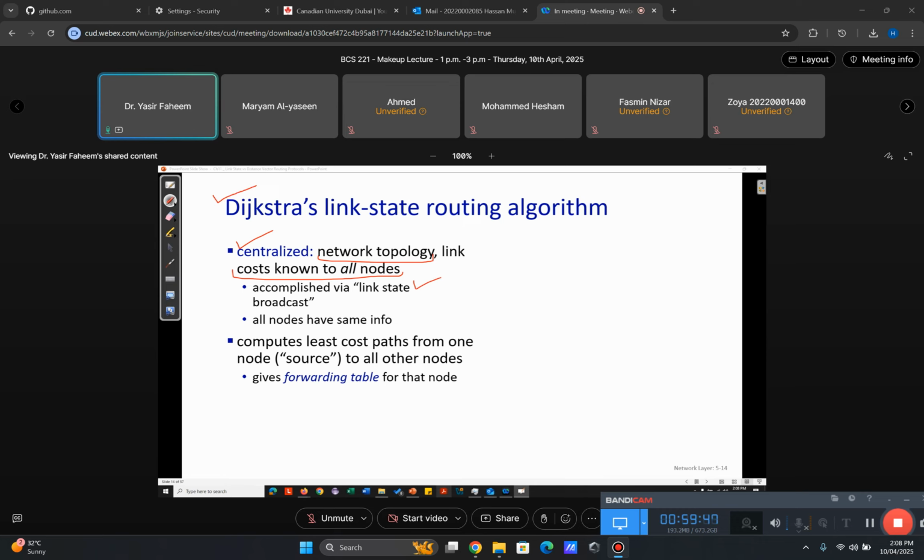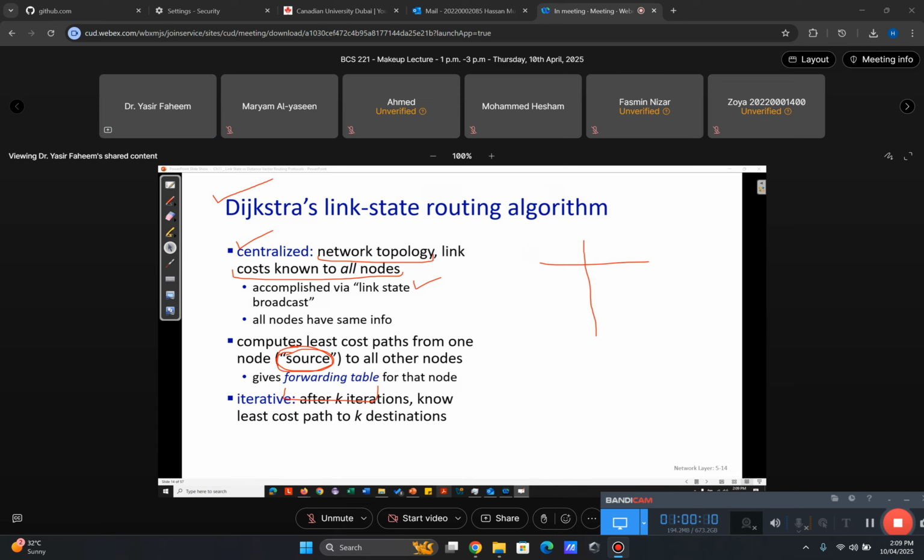Once this algorithm completes its cycle, you will get a table containing shortest paths from one source node to all other destinations. So basically, at the end, it will give us a forwarding table at one node. Which particular node? The source node that we are going to select in the beginning. And it is iterative in nature. We will see how.